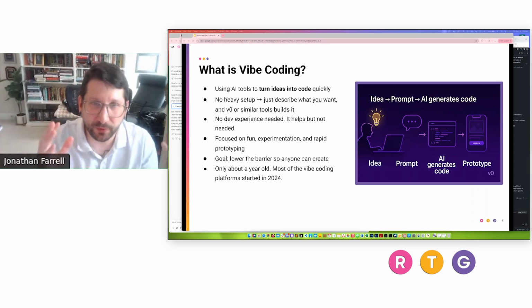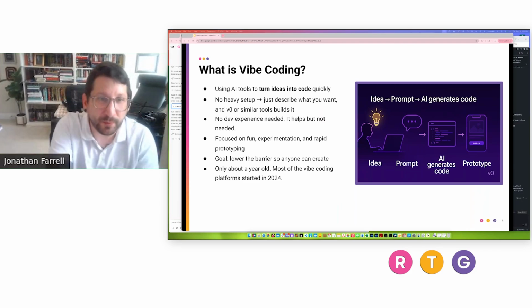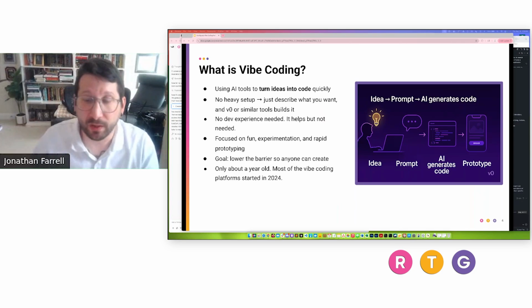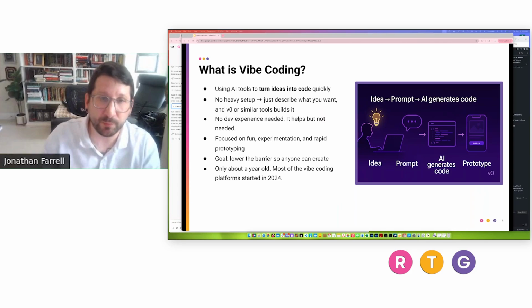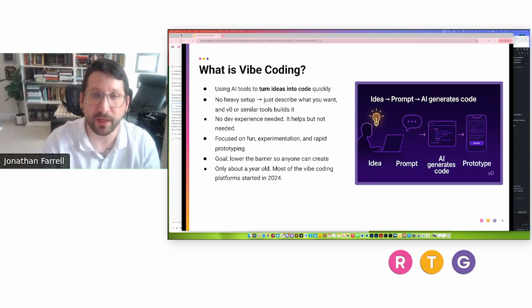So it's really a great idea to just quickly prototype and get things out there and see what it can do. No heavy setup, just describing what you want to do. No dev experience needed. I think in a lot of cases it's not at all. Of course, the more complicated you get, the more you're going to need to have that dev experience. But these tools are really good at holding your hand and helping you. And if you don't know what to do, you can ask it, and it's going to tell you.